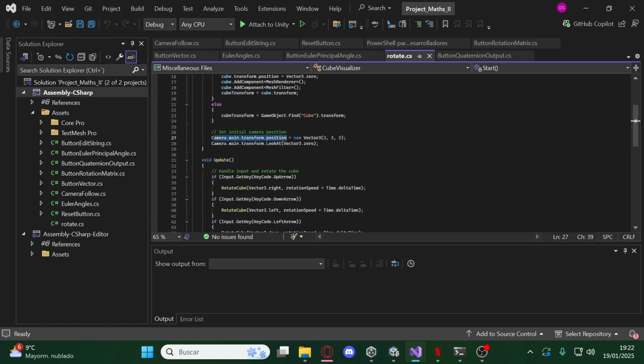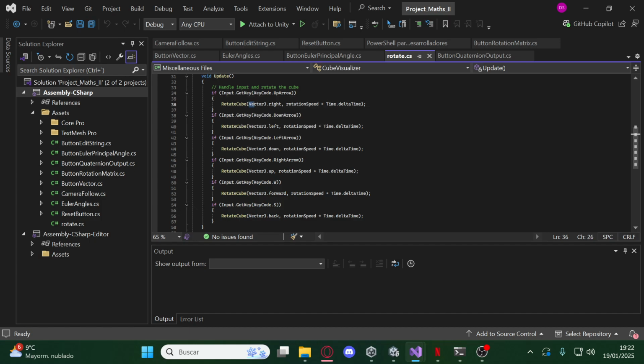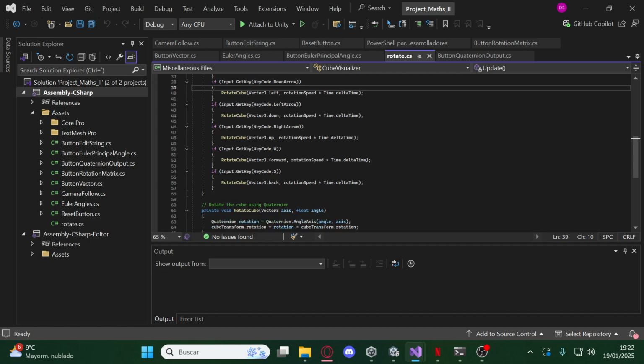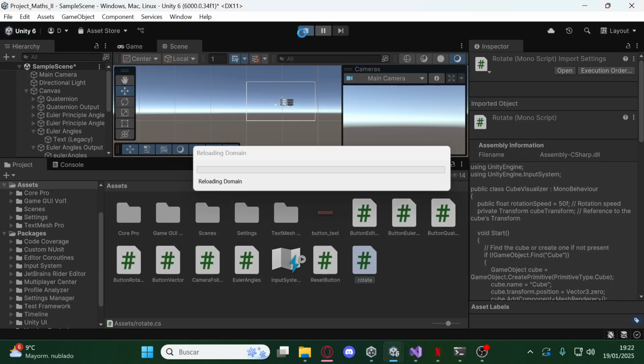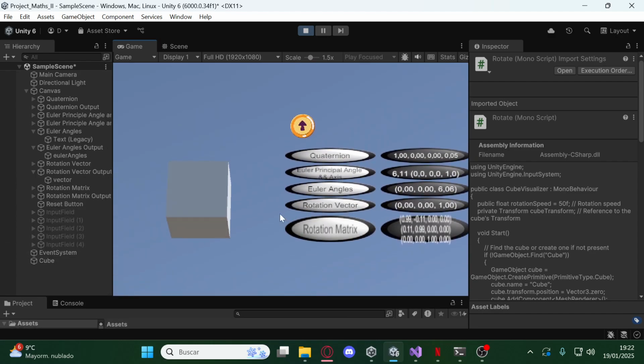Alright, we put the main transform position, the camera there, the initial camera position, and then with update, if we click the up arrow, we do this rotation, and the same for down, left, and right. And if we click W and S, you can see this movement. That cannot be used in the other, but if we do it, we move forward and move backwards.